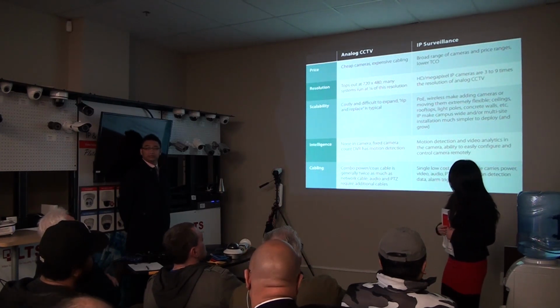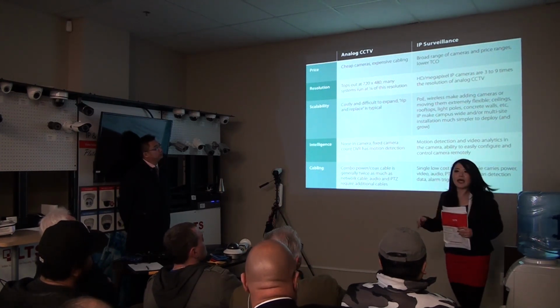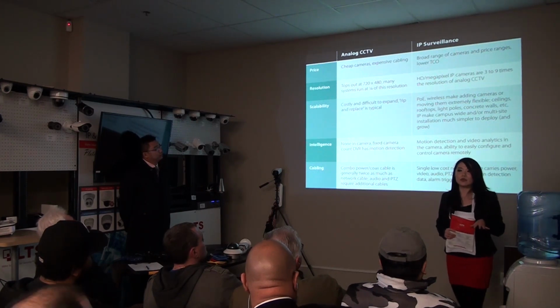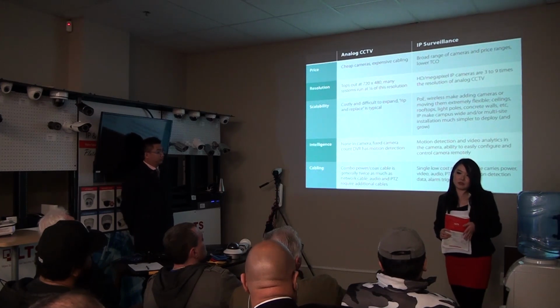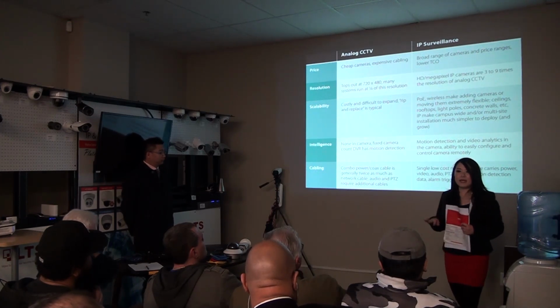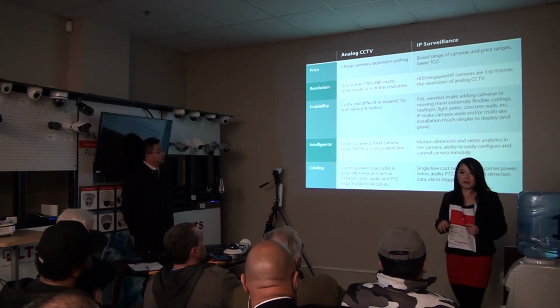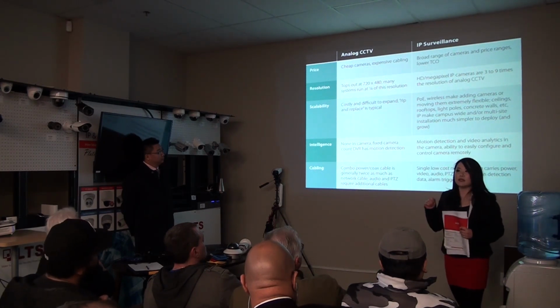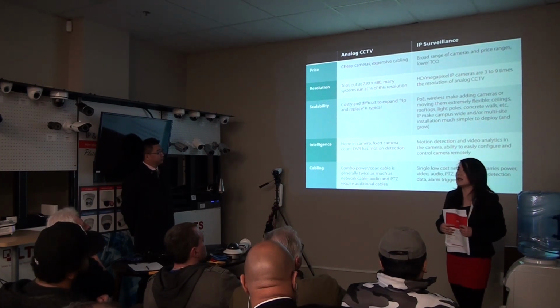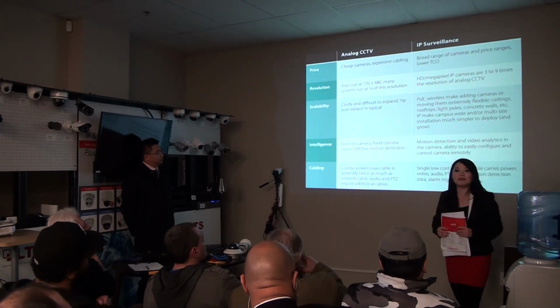The second one, resolution, because traditional analog CCTV tops out at 720 x 480, which is like 0.3 megapixel. But the most basic, entry-level IP cameras, their resolution starts from 1 megapixel. So that's pretty much like 3 times the clarity of the analog system. And if you consider the 5 or 6 megapixel cameras, the resolution can be even like 9 to 10 times the clarity of the analog.